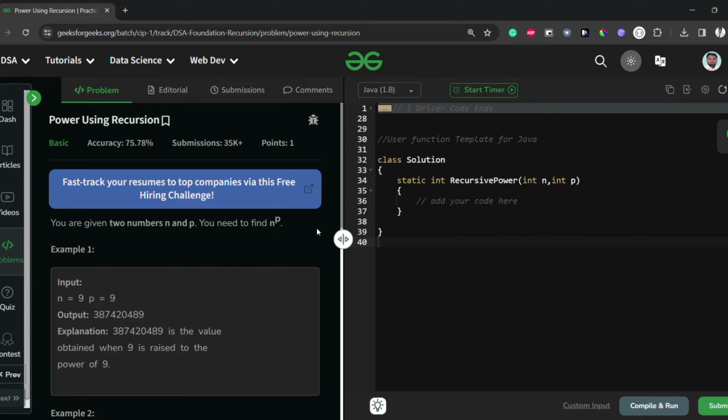We already talked about the series, that is a Java with DSA series. Along with it, we just started a recursion series in between that. I am going to solve a recursion question here, that is nothing but power using recursion.